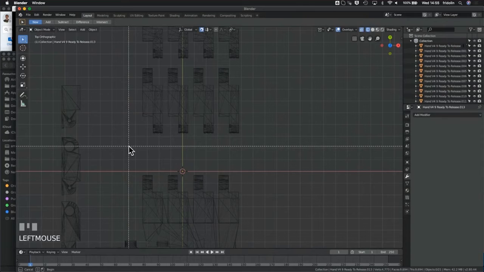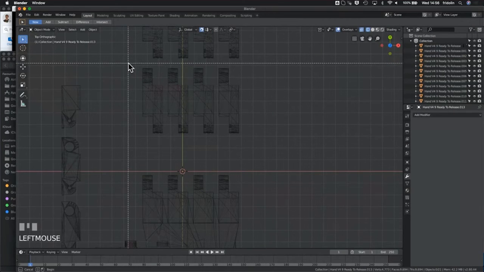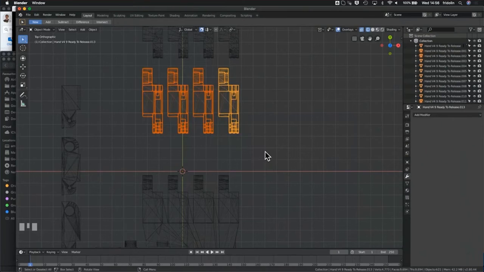You can select vertices using the box select tool. So just press B, and now I've got this crosshair. And if I click and drag, then I draw a box, and everything that's in that box gets selected. That can save a ton of time when you're doing this kind of work. So let's box select with B.